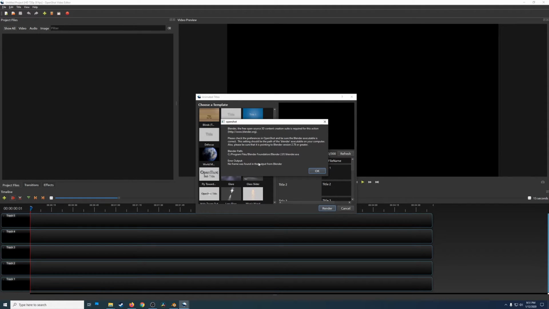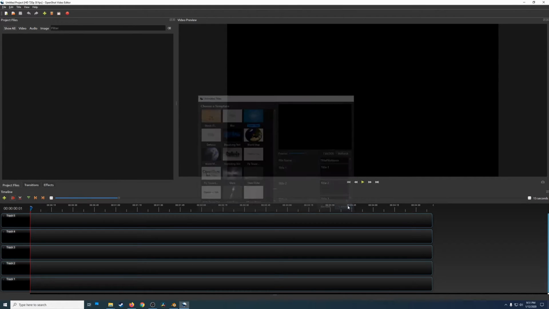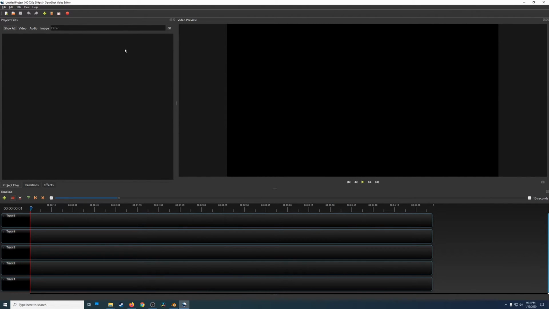Yeah, same error. So the default version downloaded from Openshot's website doesn't work, even though it's saying it's pointing to a version 2.78 or greater, which 2.81 is greater. So I'm going to go ahead and uninstall this version and now install the dev version and try this again.